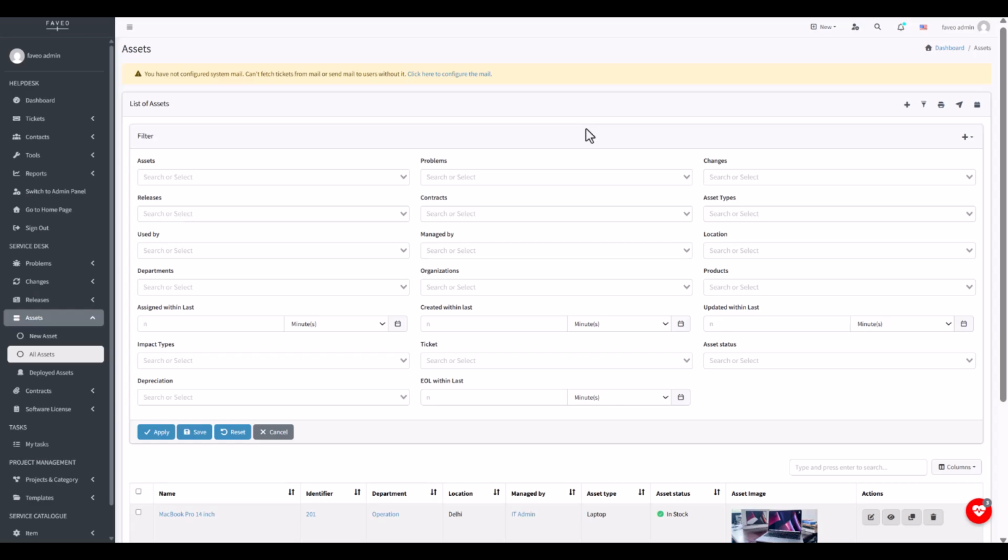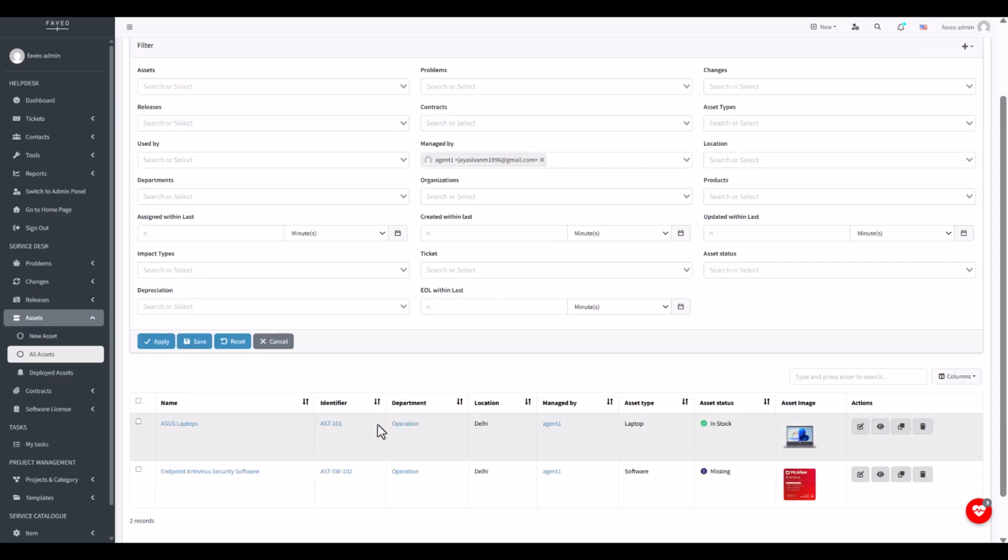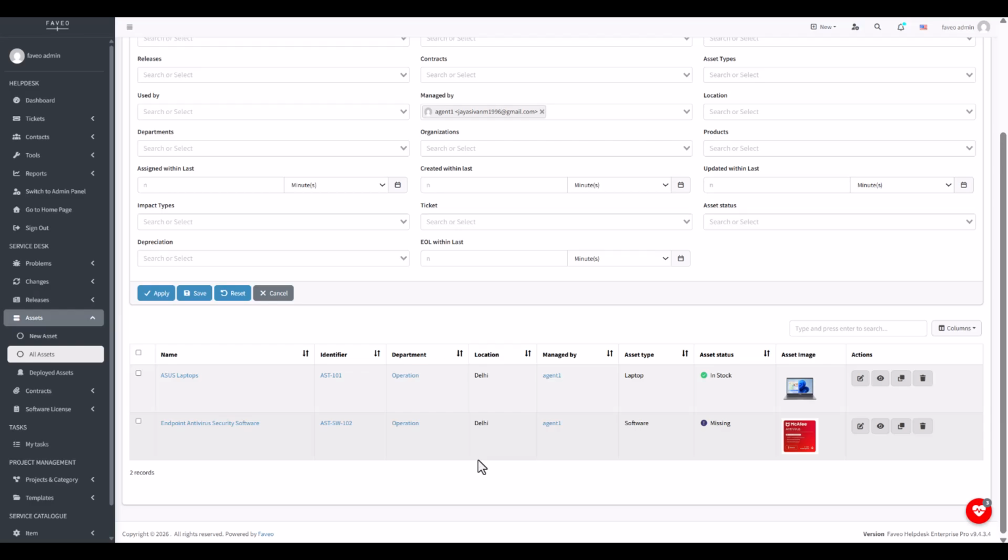Here you can select the specific asset properties you want to use for filtering. For example, here I want to see how many assets this person is maintaining. Once I select it from the drop-down menu, click on the apply icon. Here it will display the list of the assets managed by this particular user. You can use reset to clear all applied filters or click cancel to return to the original asset list view page.